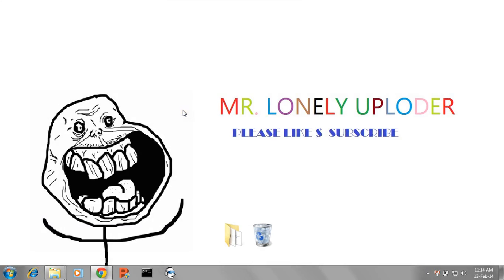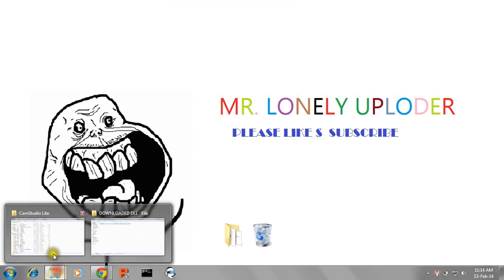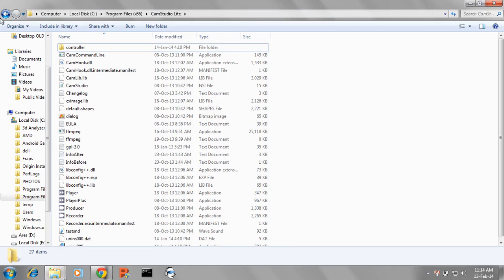Today I will show you how to fix the missing MFC100.dll file error. There could be two possible fixes for this error. Let me begin with the first fix, and I would like to show you how this error actually looks.